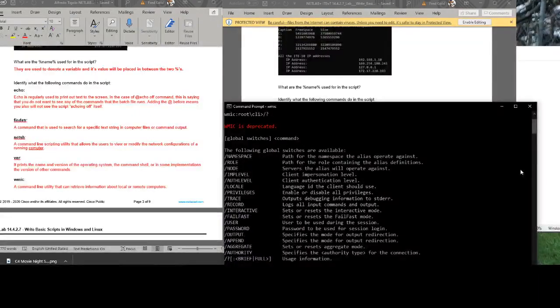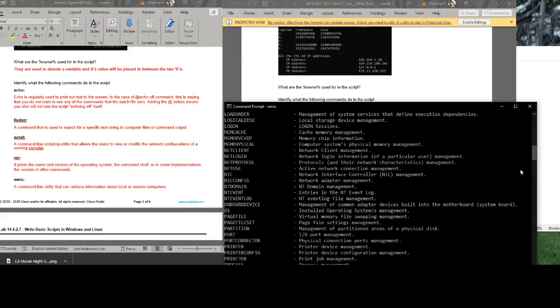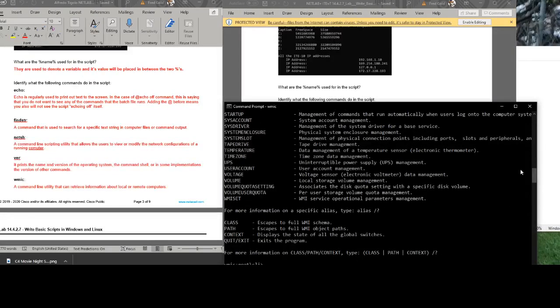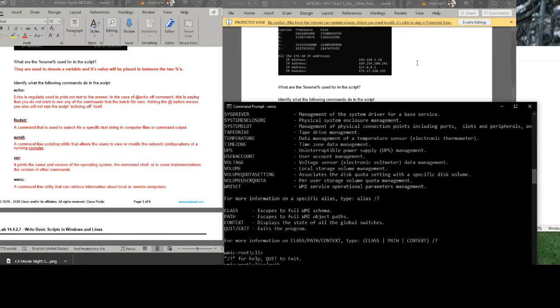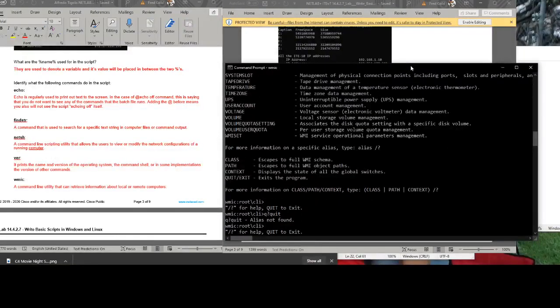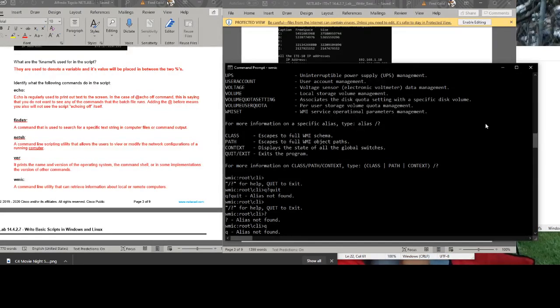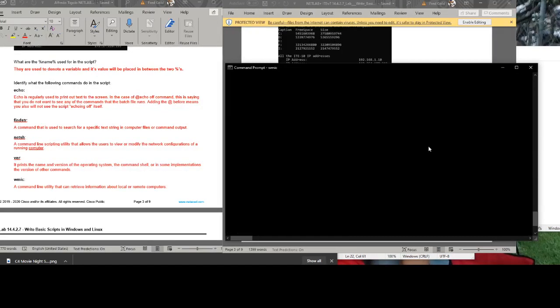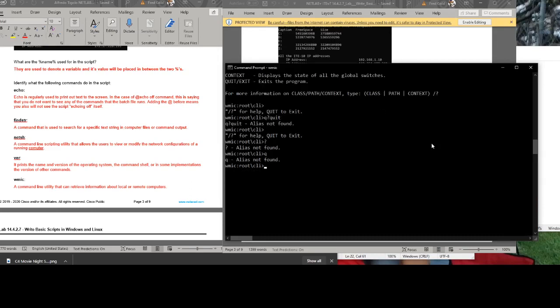There you go. So you use the question mark to retrieve information about Wmic, and to exit it, of course, you just use quit. Oh, wait a minute. I just have to get all the way to the bottom. There we go. So we got to know where we are. Okay. So to quit, you just type in quit in capital letters to exit that.